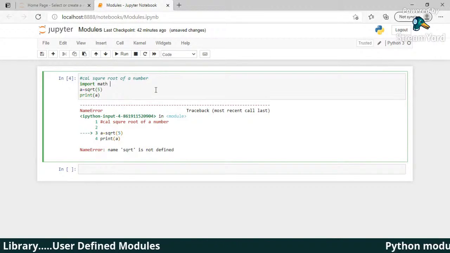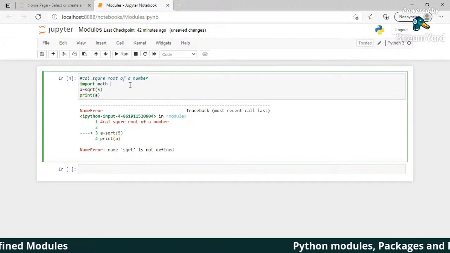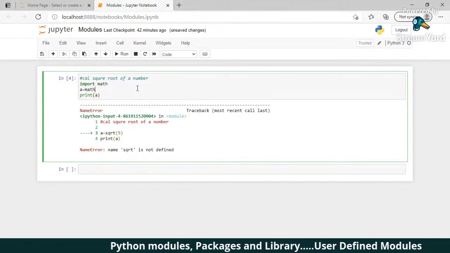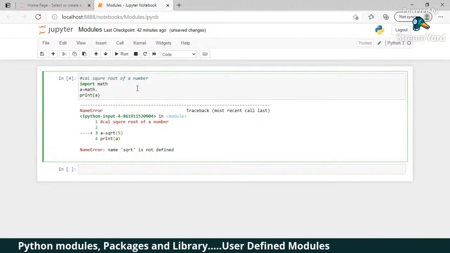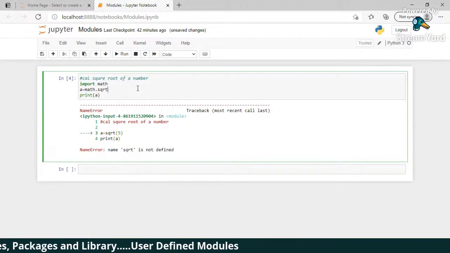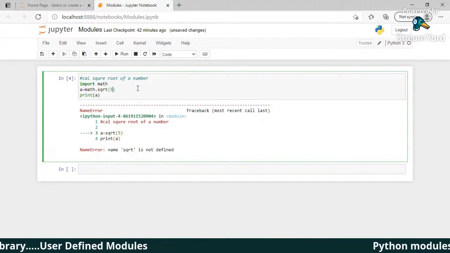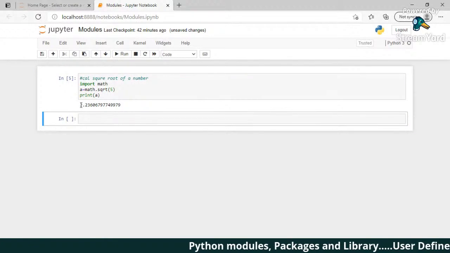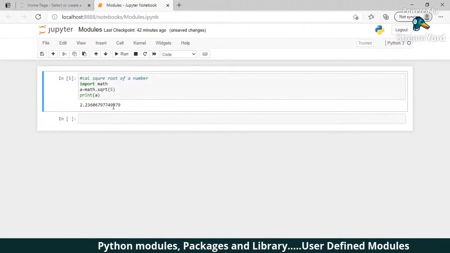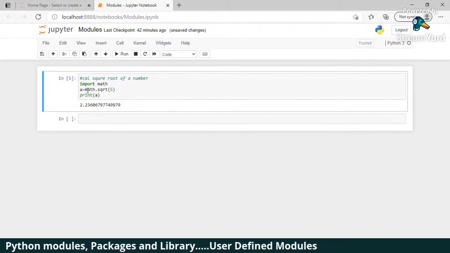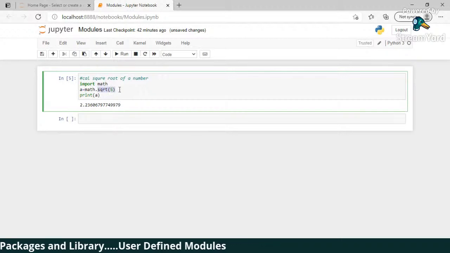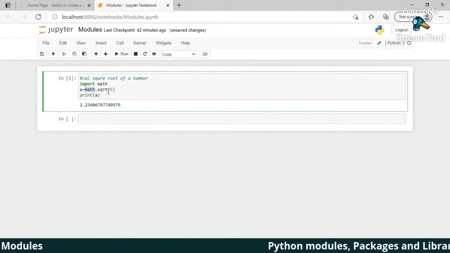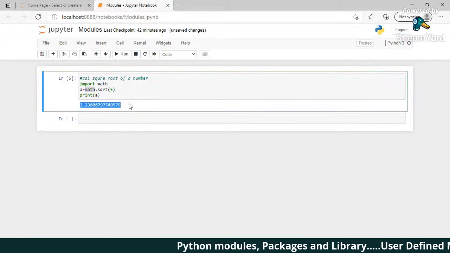So this is the first way, by using import and then the name of the module, math. And you use that function with the module name, then dot, and then the method name sqrt, then put the number or value into it, and you can print it, run it. Now here you can see 2.236067. So the square root is found by using the method from the math module. So math dot sqrt of 5, the answer is 2.23.